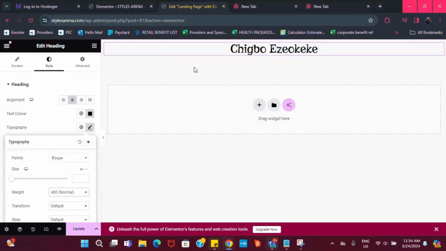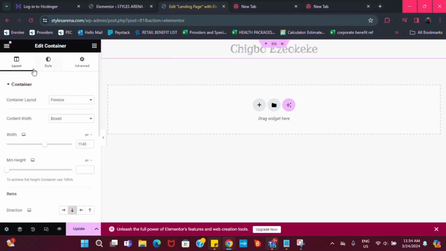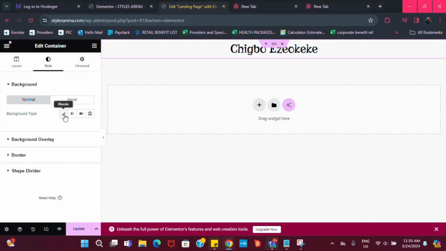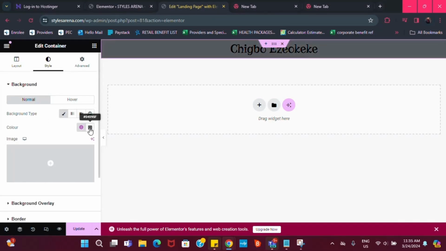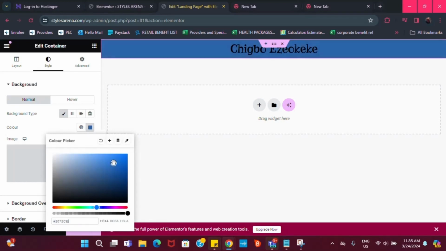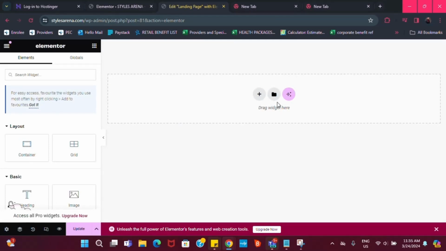So that said already, I could also change the background of this container as well by clicking on this box here where my mouse is hovering, right? Then go to style here, change the background type to classic, and then choose a color, right? Or choose a color from here, right? Just play around. So that said already, let's now start designing our landing page. We're ready for some magic.